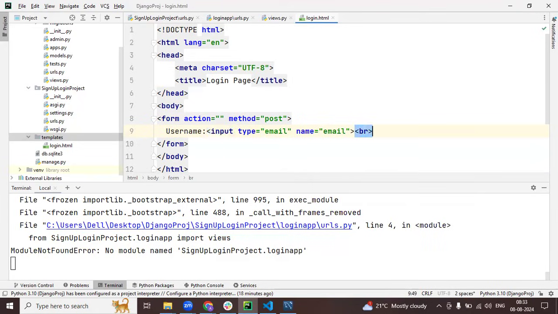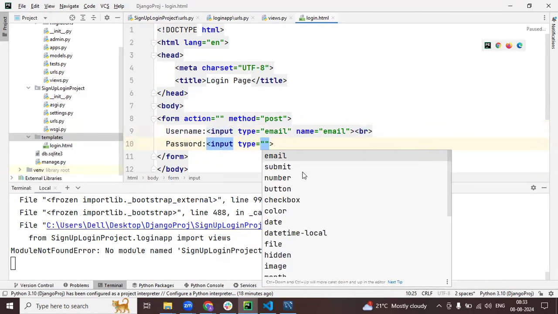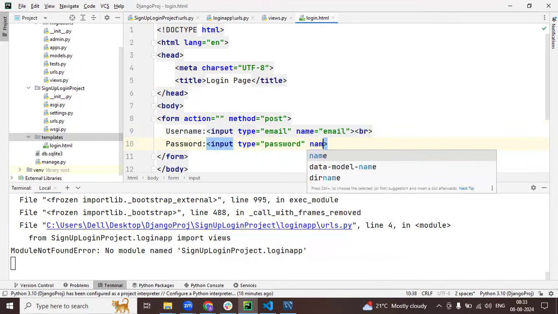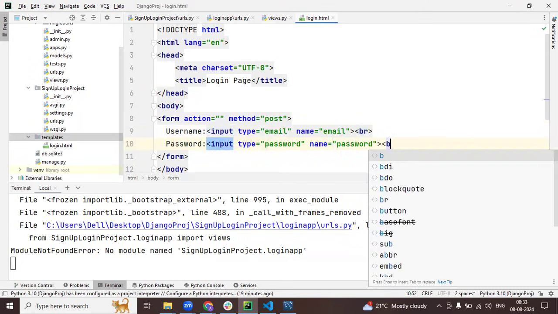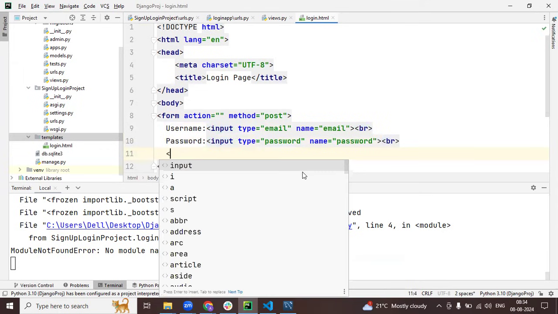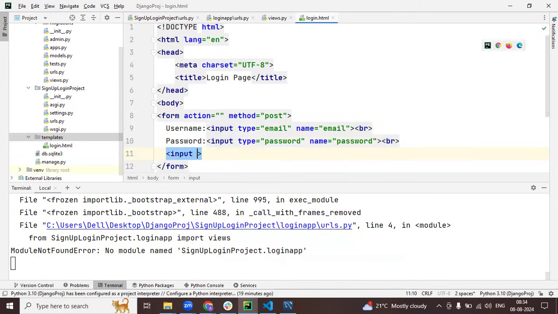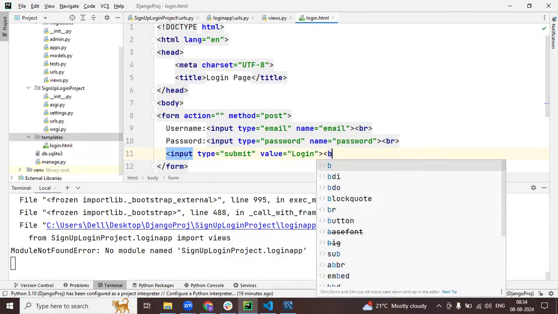Then we'll keep a break. Next, we want the password. Input type is equal to password and name is equal to password. Password, break. And we have to keep a button here: input type is equal to submit, and the button name we keep as login. And break.